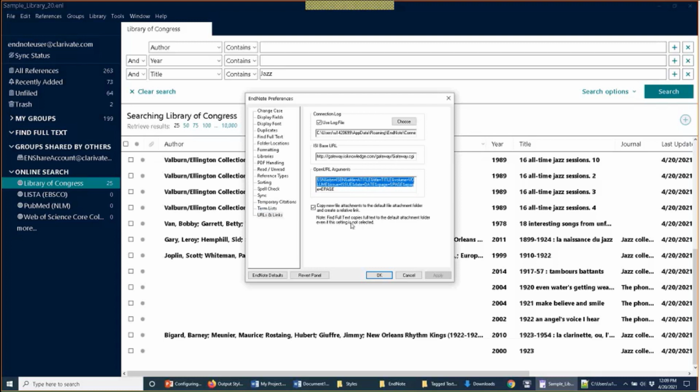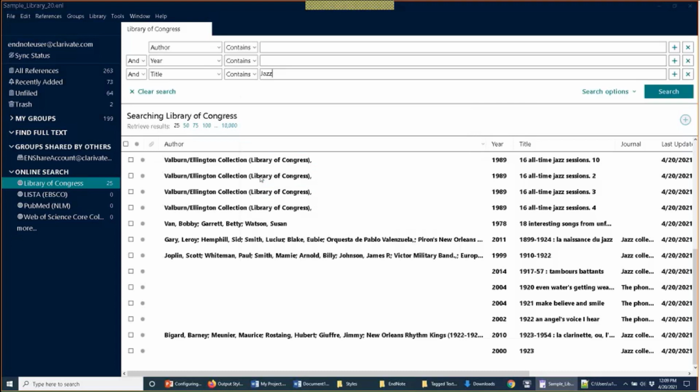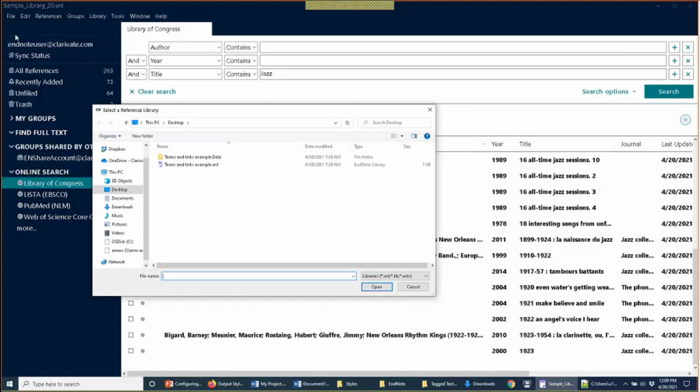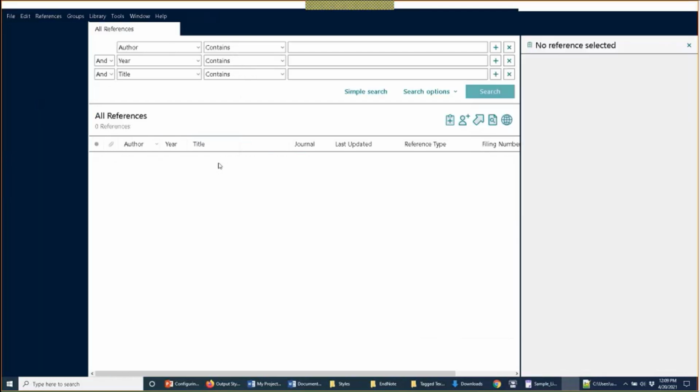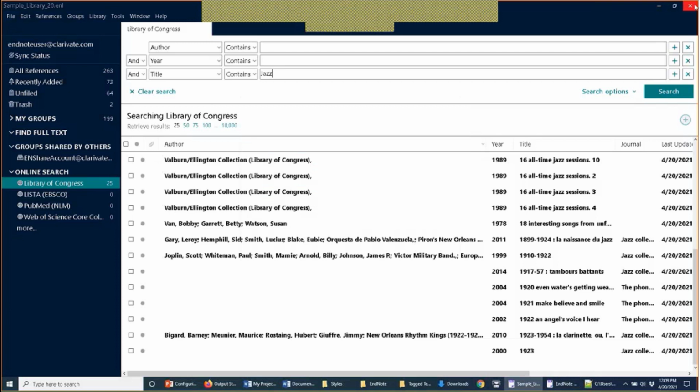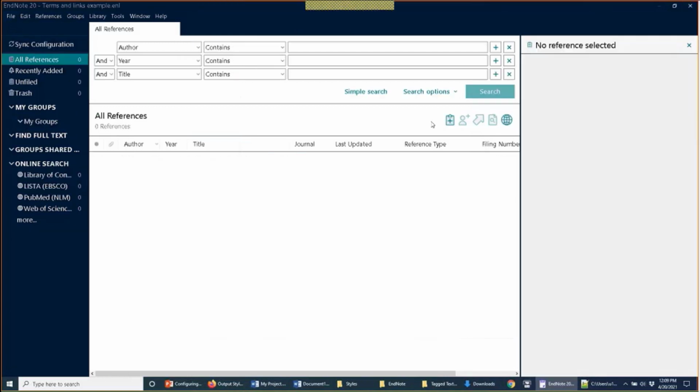Now, the last setting before we wrap our lesson plan for the day is this optional checkbox here. It's checked by default. It's called "Copy new file attachments to the default file attachment folder and create a relative link." To see this in action, I actually want to close the sample library for a moment and open up a library that I've got on my desktop just for this part of the lesson. So I've gone to Open Library. I'm choosing a new blank library that's right on my desktop. Just to keep things streamlined, I'm now going to close the sample library, excuse me, so that I just have the one library open.